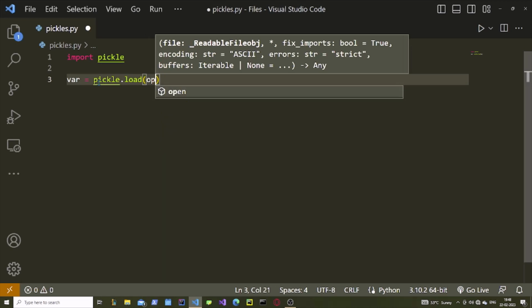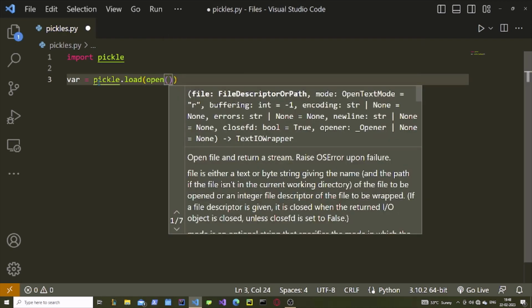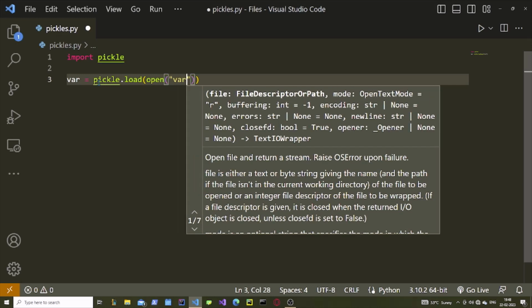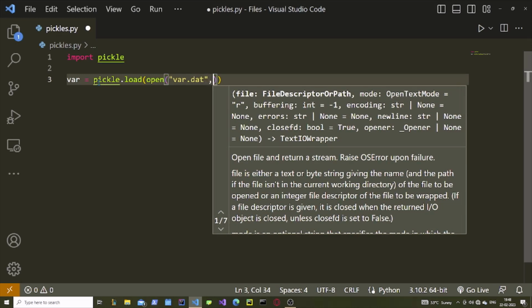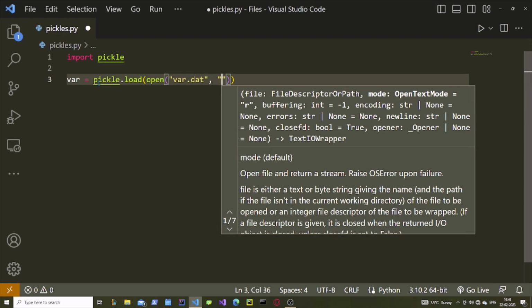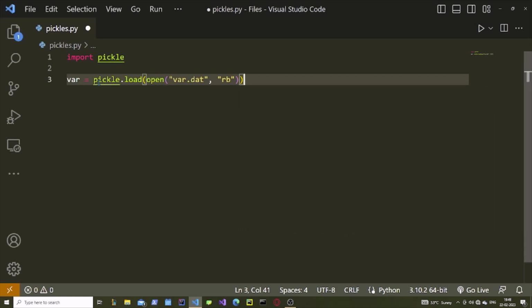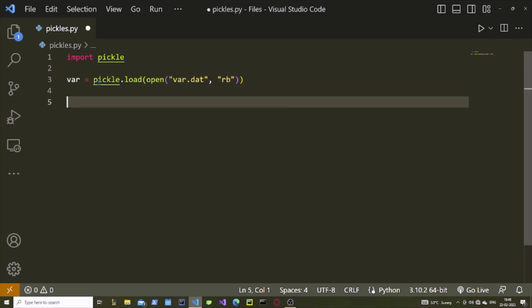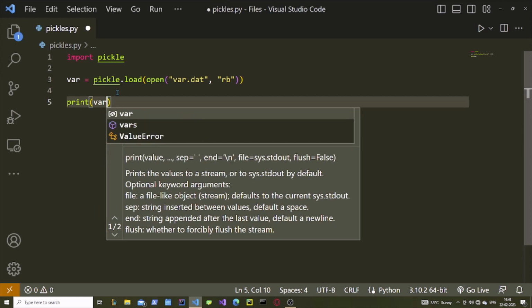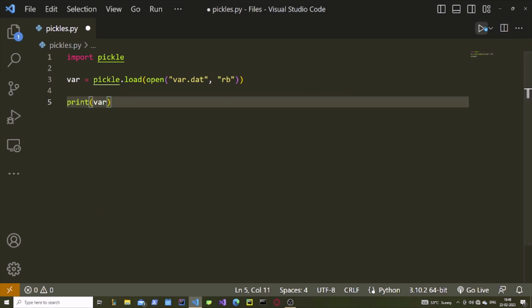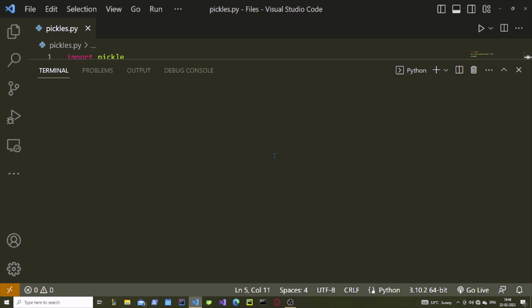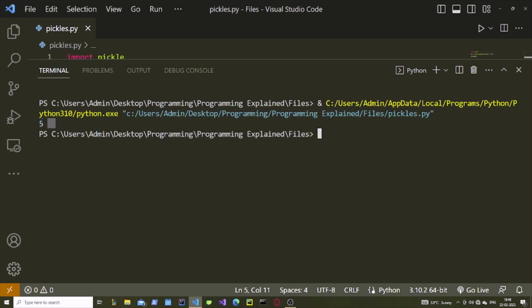So we will say open, name of the file var.dat, and now we will say wb. No, not wb, guys. We will say rb, read binary. This time we have to read the file. And now if I say print var, it should print 5. Let's see. Yes, as you can see, it printed 5 over here.